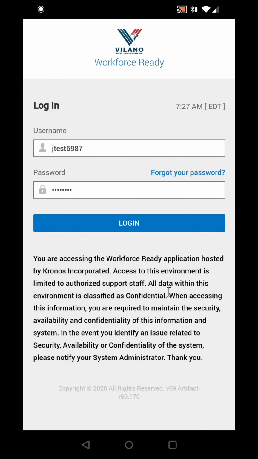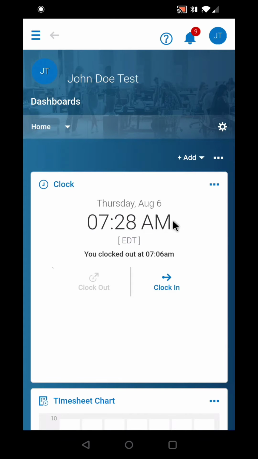To clock in using the Kronos Workforce Ready app, enter in your username and password. Select Login. From the dashboard, select Clock In.